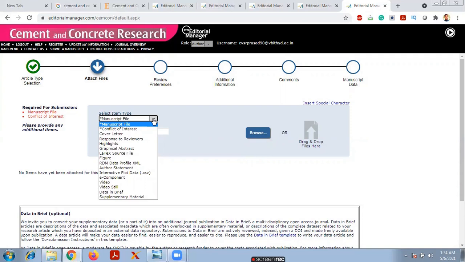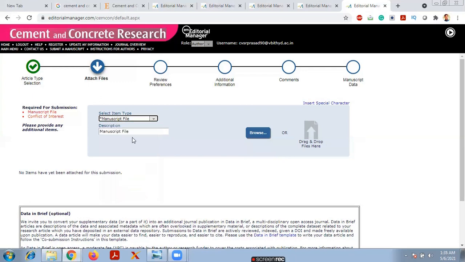Then the cover letter, conflict of interest. If you have already submitted and got the reviewers' comments, you have to submit the response to the reviewers again. There are also the highlights and the graphical abstract. You see, the figures are separate; you have to submit them. So now I will submit the manuscript.